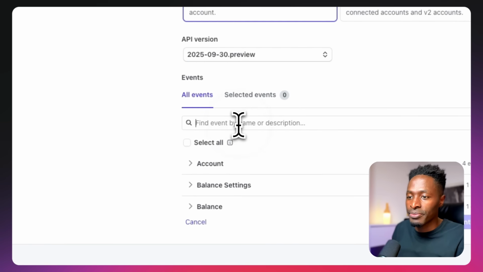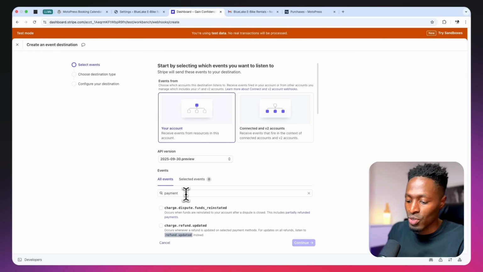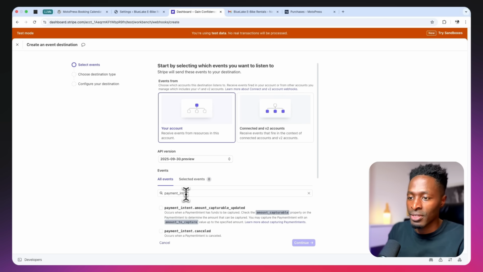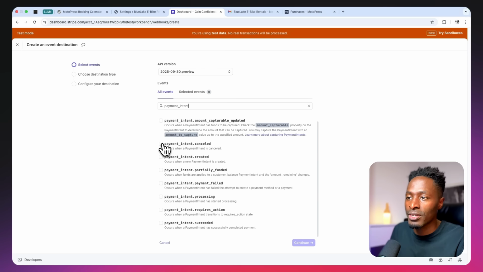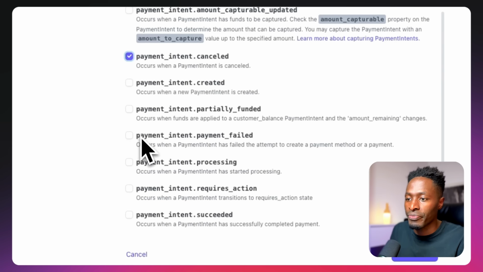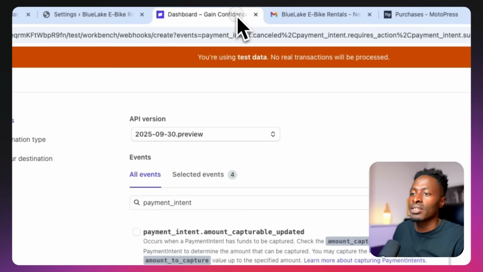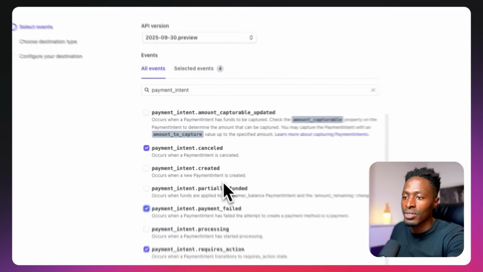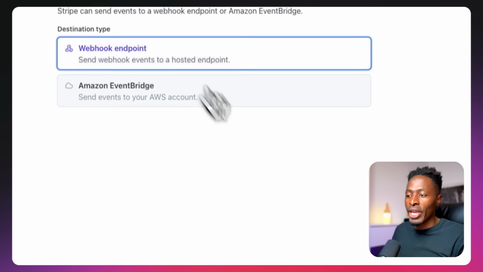We're going to add payment underscore intent, and here we're going to select what we want: cancelled, requires action, succeeded, and failed. So we want to have these. I hope those are the right ones. So cancelled, failed, requires action, and succeeded. Cancelled, failed. Exactly. So I say continue, and here I'll click on webhook endpoint.